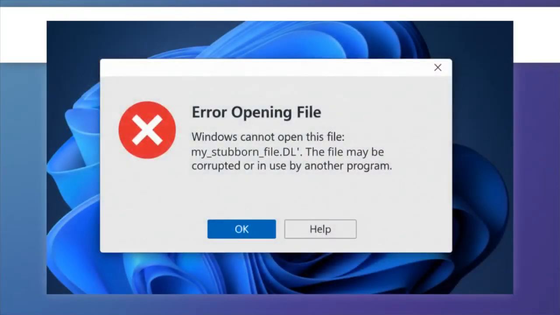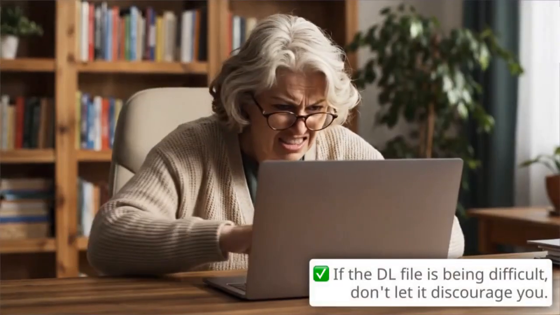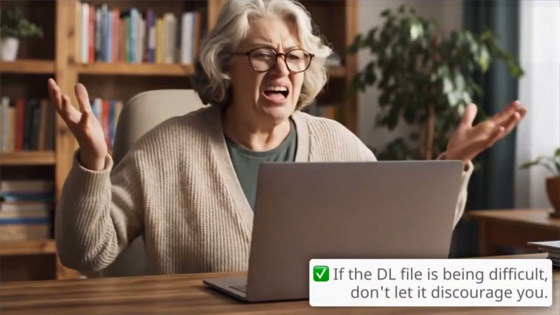If the DL file hasn't opened yet, take a breath. The file didn't cooperate. Let's now transition to these 3 highly effective troubleshooting steps to conquer the DL problem.